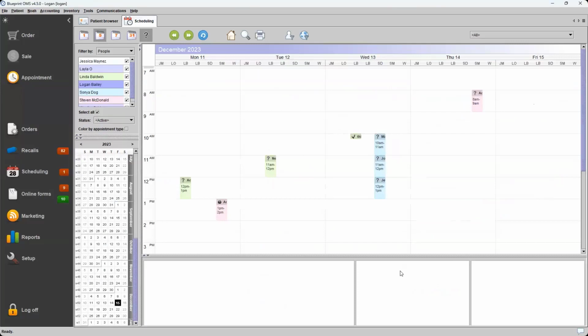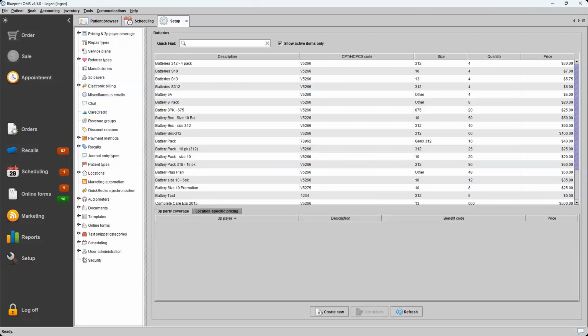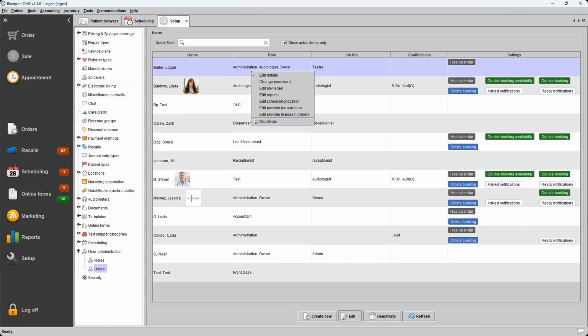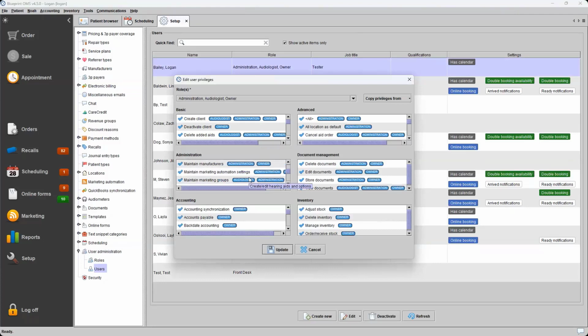And real quick, before we can create our email templates, we will need to ensure that our user has access to the Manage Templates privilege. We can update and view our current privileges from the user list by going into the Setup menu, then User Administration here at the bottom, Users, find the user we want to update the privilege for, go to Edit Privileges, and then it's going to be this Manage Templates privilege right here under Administration. Once we've confirmed that this option is checked, we can go ahead and hit Update.